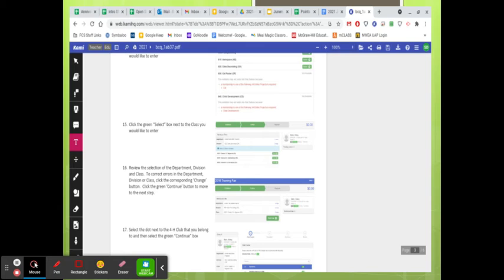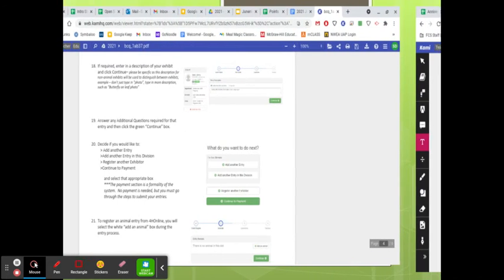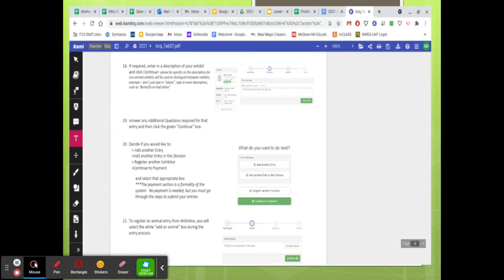Okay, you'll make sure you have it all correct. Click the green dot next to the 4-H club you belong to, and then click continue. You won't have to do this next step for horse and pony where you enter a description of your exhibit. Those would be for like building projects. But you can next go to add another entry or add another entry in this division. You want to make sure that you get everything added before you click submit.